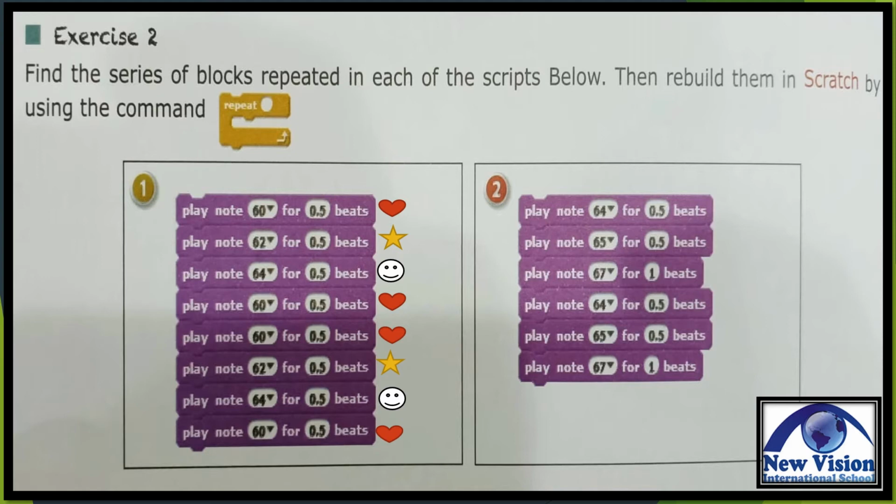Now let's have the second given. For the second given, how many play note 64 for 0.5 beats do you see? We have 1 and 2. How many 65 for 0.5 beats do you see? We have 1 and 2. And also, play note 67 for 1 beat is also repeated twice. Meaning to say, in given number 2, the 3 of them are repeated twice. At this point, you are going to rebuild them using the Scratch program.